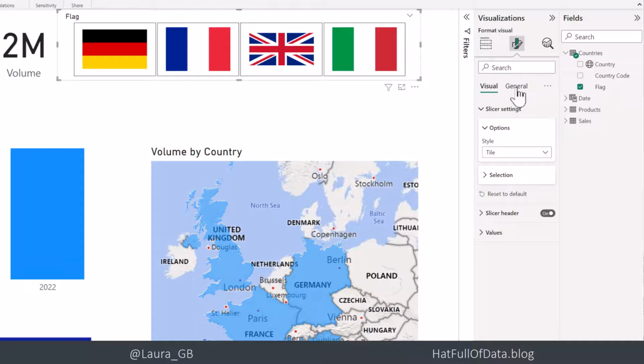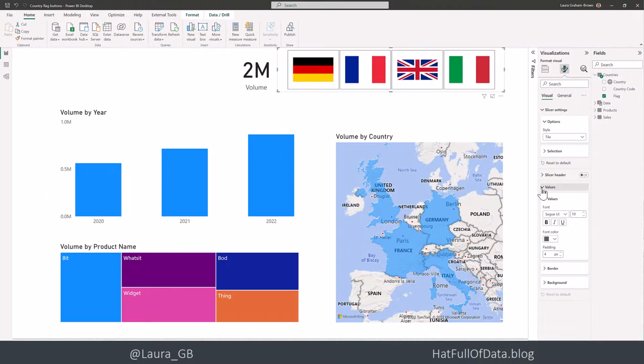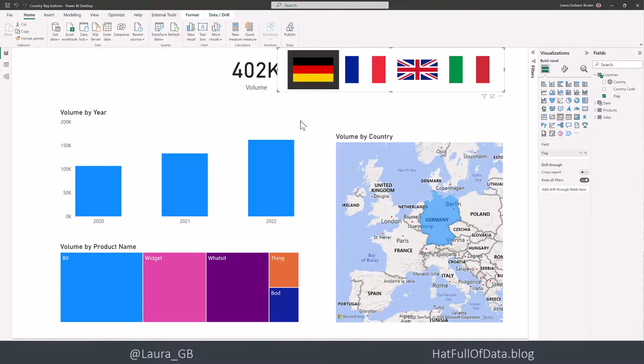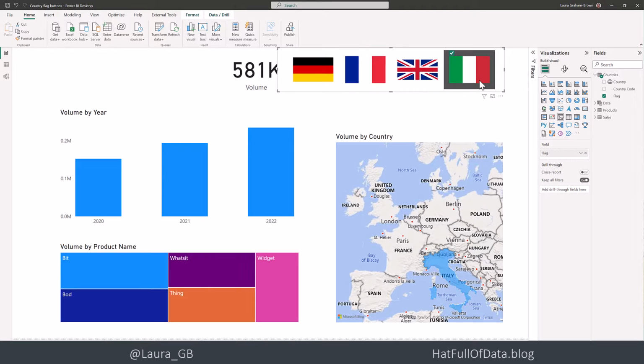I'm going to go on to a little bit more formatting in there. I'm going to go into there and we're going to go to the visual. We're going to turn off the slicer header and the values. I am going to turn off that border. Don't need it. So untick all those borders. So there we are. We now have a slicer of flags and I can click on a flag and there we are. We're limited down to just Germany and Italy.